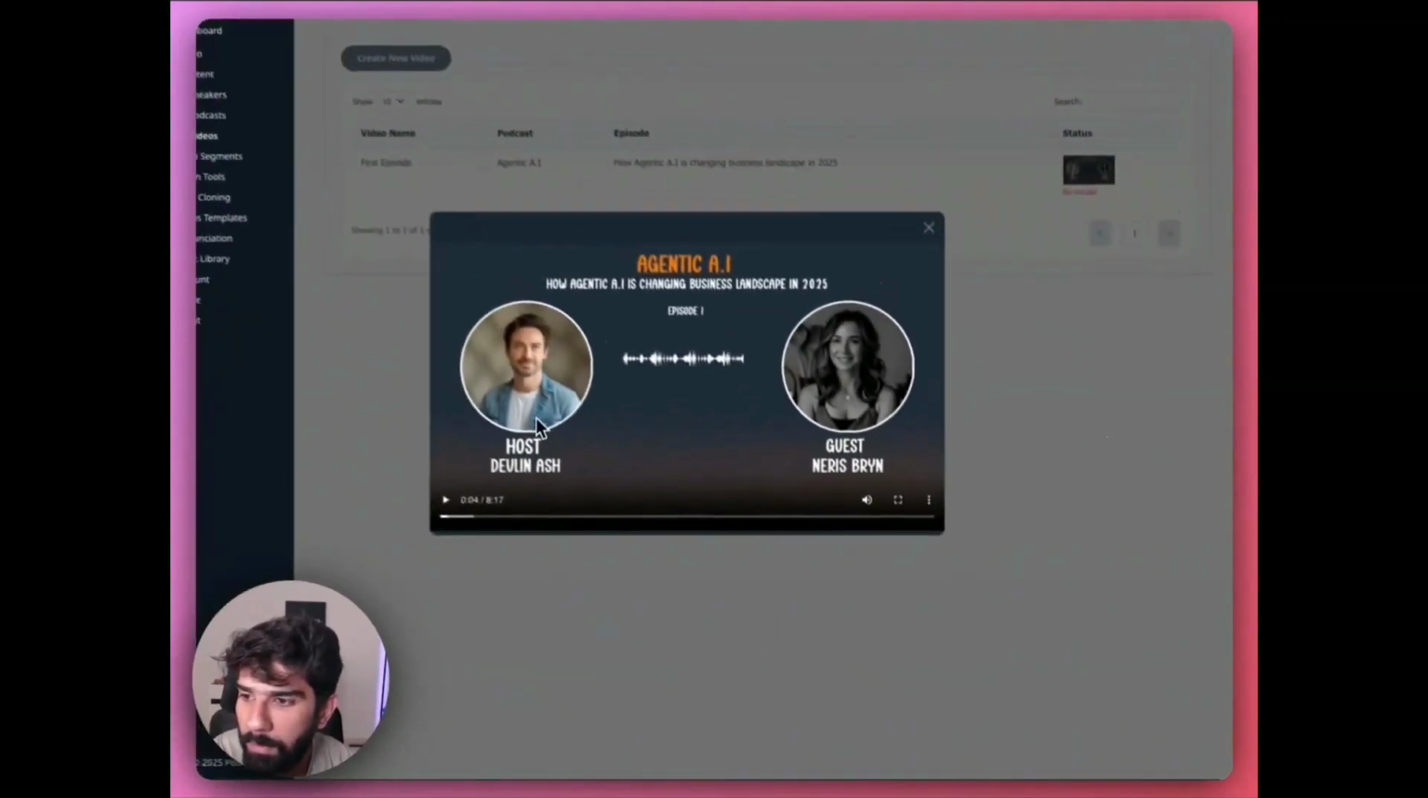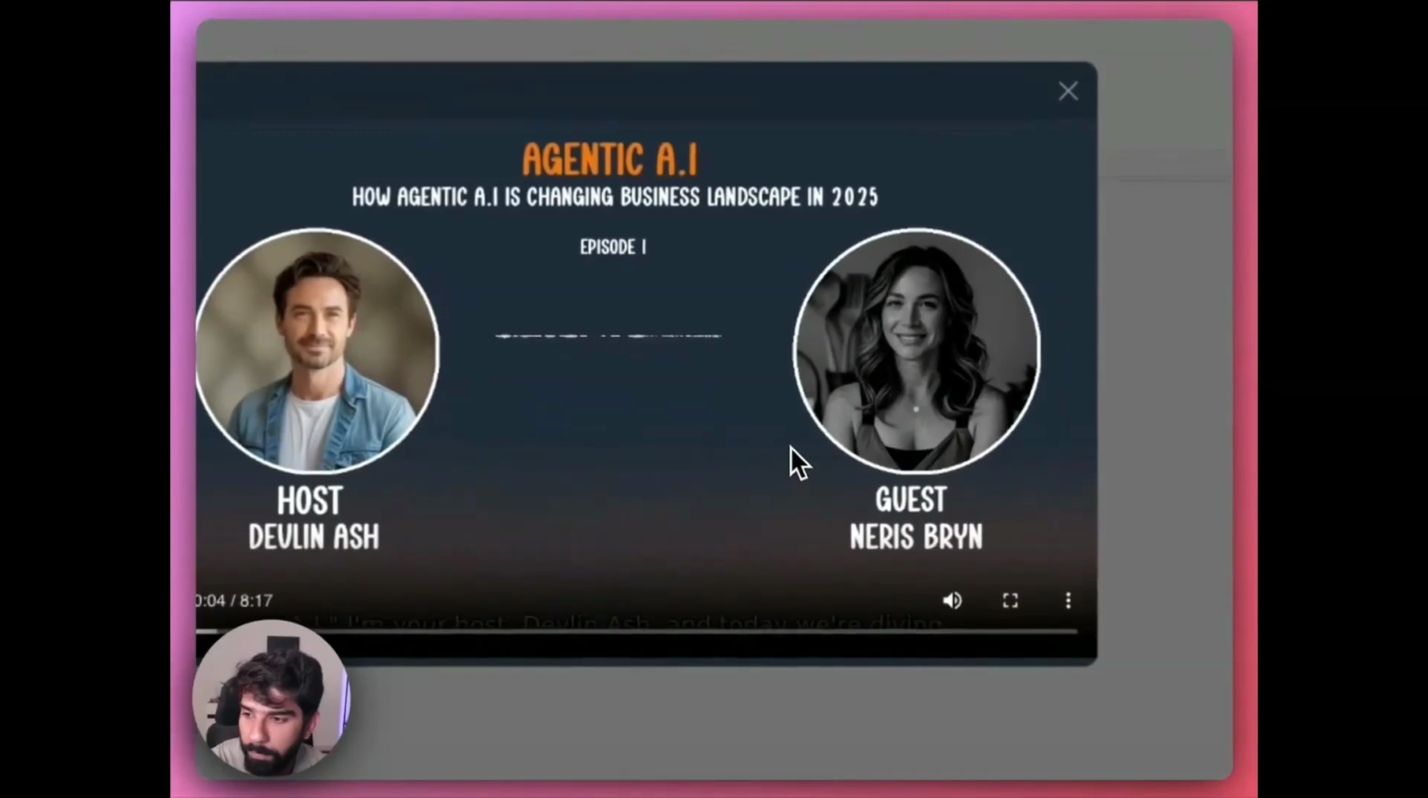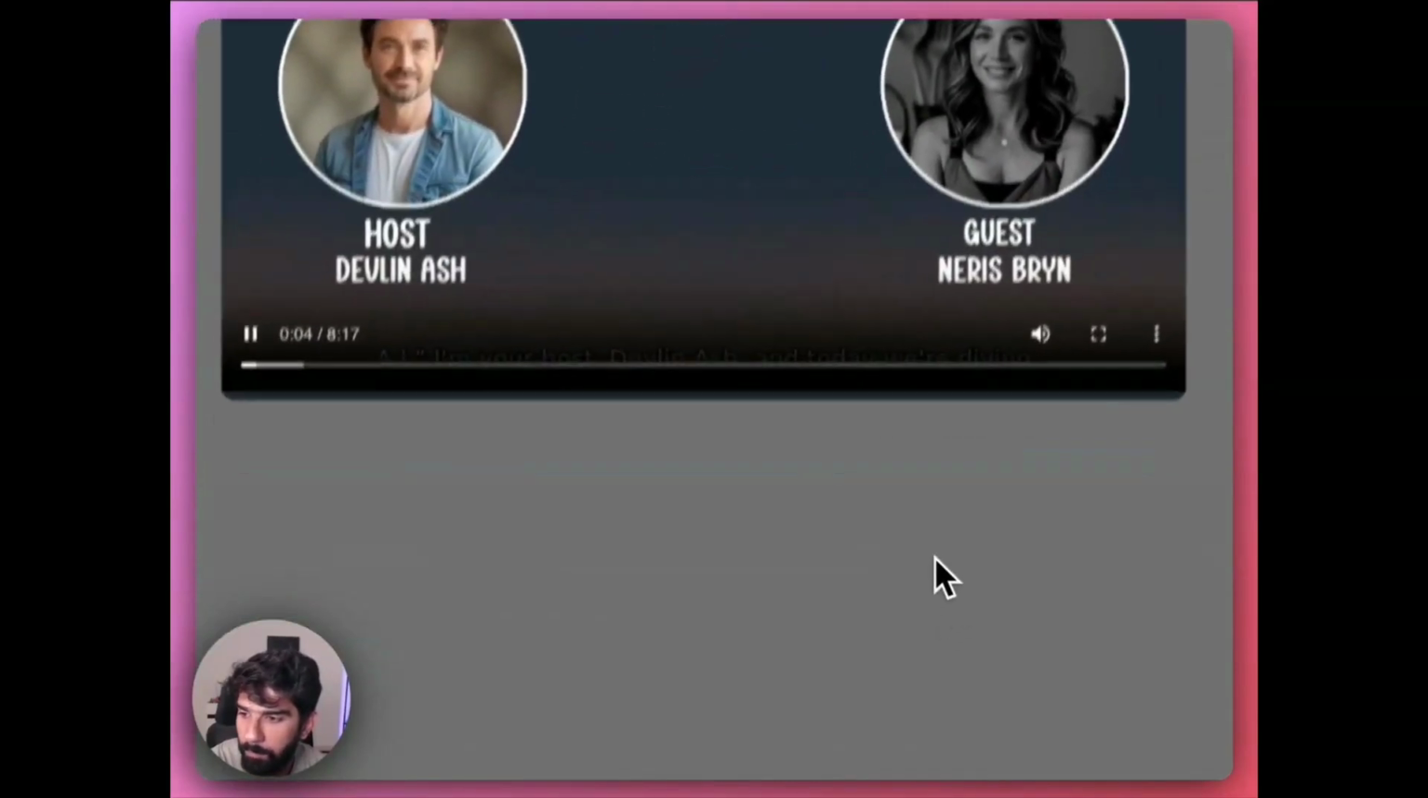Now, as you can see here, we have our podcast title, the name of the episode, and an animation that shows when the person is speaking. Then we have the image of the speaking person in color, and the guest or the other person that's not currently speaking is grayed out for the sake of better visual effects.